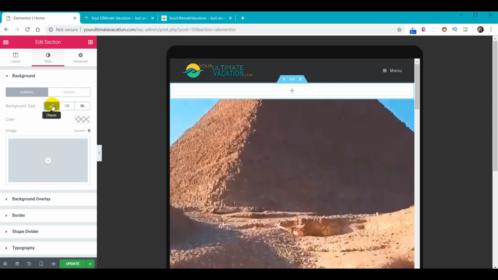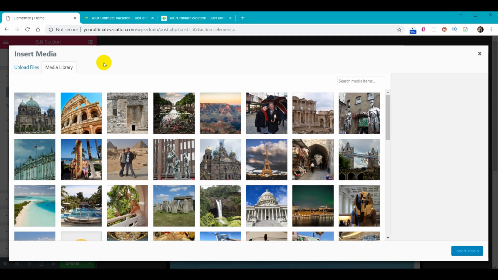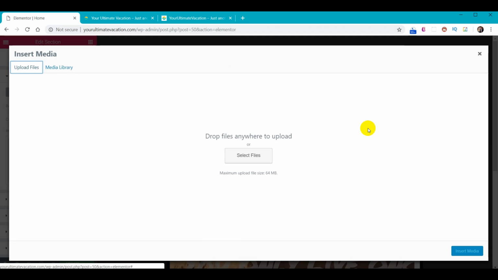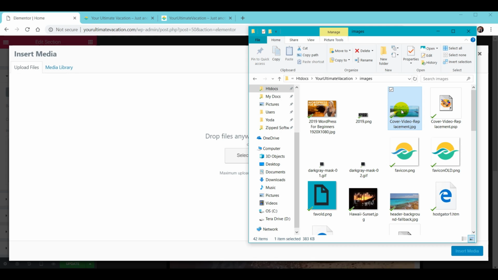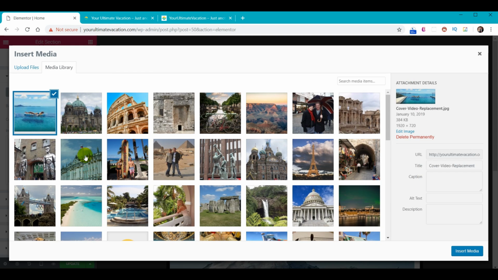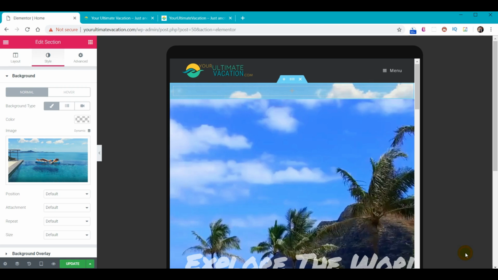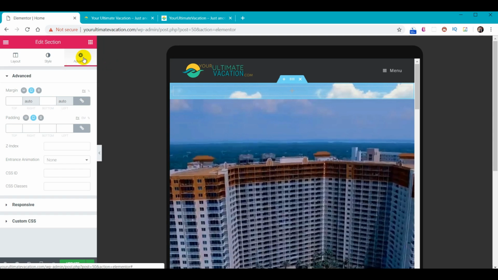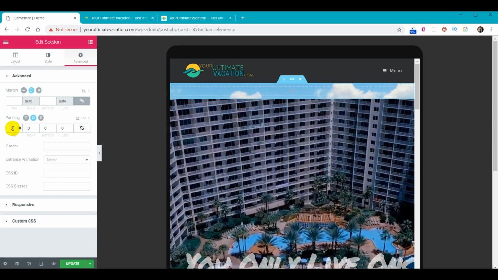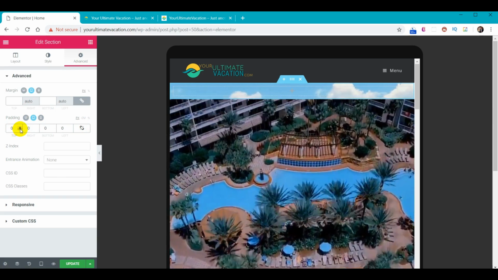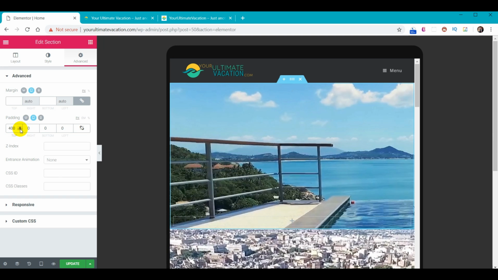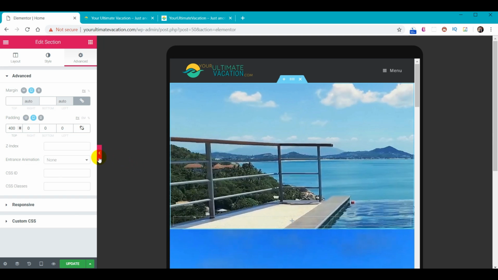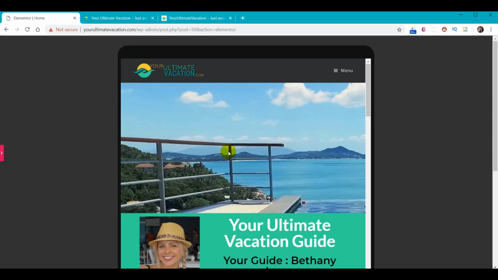background image. And we'll click here, and then we want to go to Upload Files, and then go to Bethany's folder, and we want to drag that over. Now that's loaded, and we can hit Insert Media, and now we have the media here at the top. Let's go into Advanced, we'll unclick these, let's set this to say 400, and now let's see what it looks like.